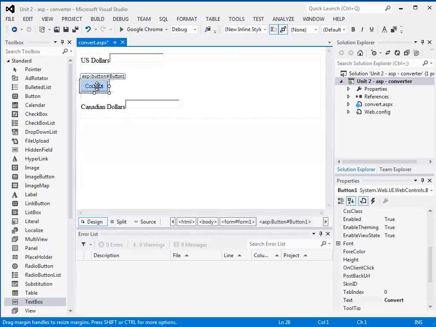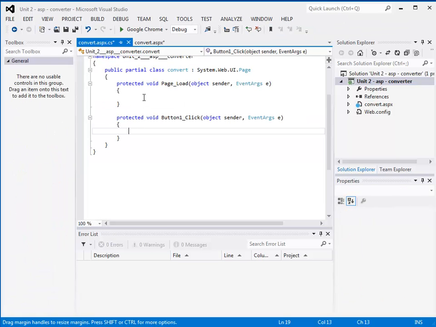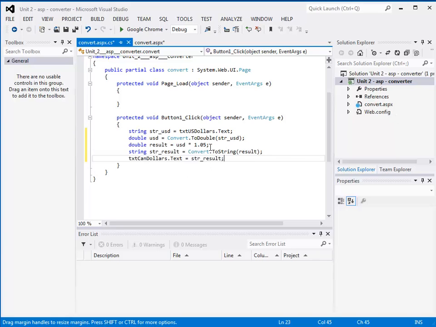So again, I'm going to want to click on the convert button to enter my code. So I'm going to double click on that, and similar to before, it brings up my button one click event. I walked through this code in the Windows Forms one, and assuming I've got the exact same names for my text boxes, I can enter the same code in here as I did in that. So if you want an explanation for this code, you should watch the Windows Forms version of this converter. But I'm going to enter the exact same code.